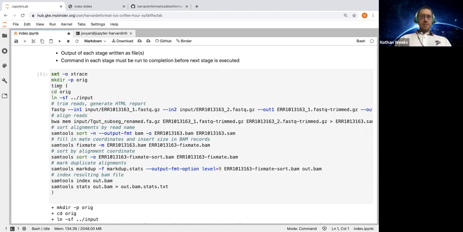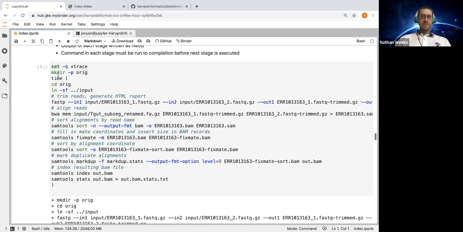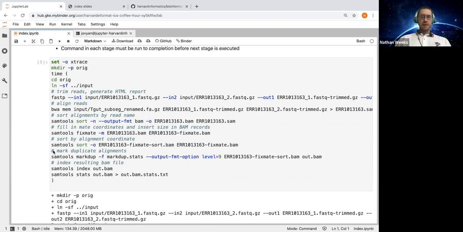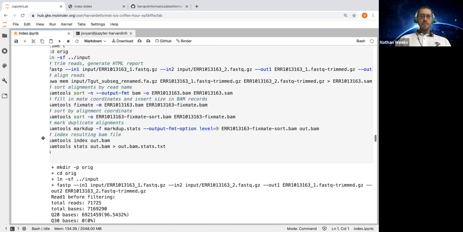So this time is a shell builtin, and we use this special shell syntax here to run all of these commands in a subshell. It's sort of like stuffing all of these commands into a shell script and executing it. It runs all of these commands in a child process. But this time command times everything that runs in this subshell. And so that was the resulting time.